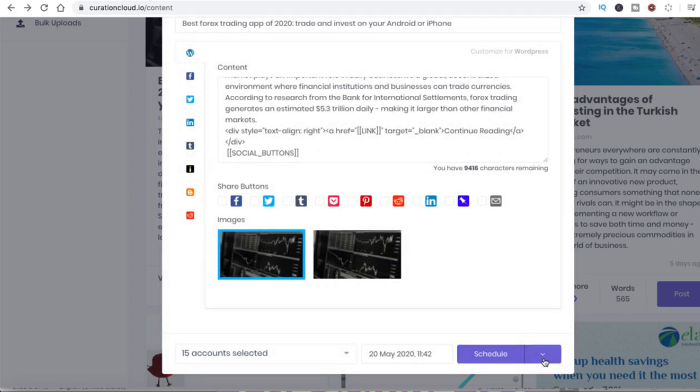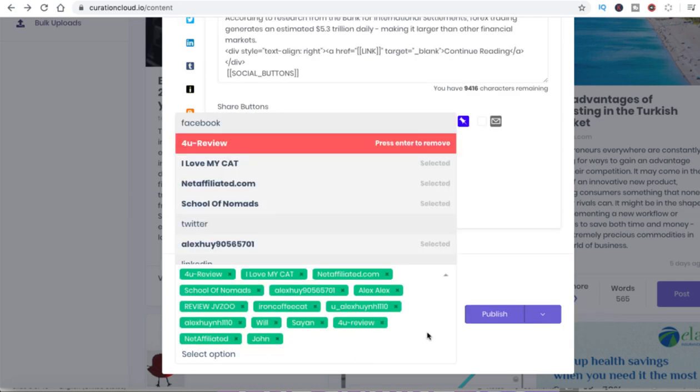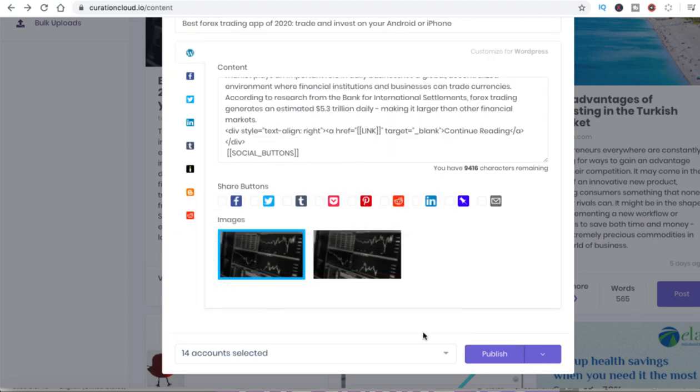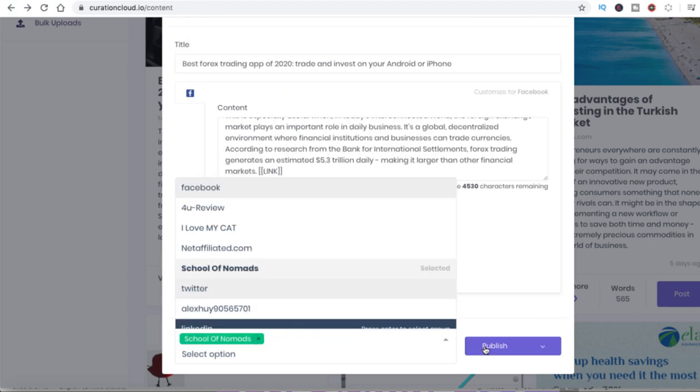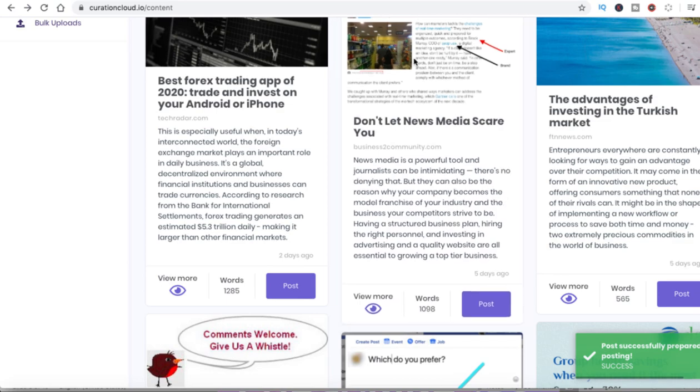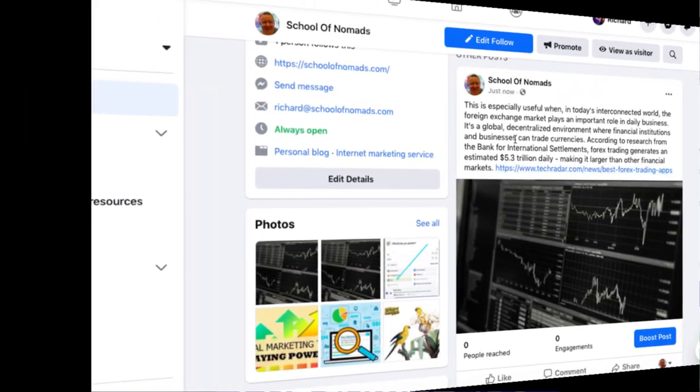Now if I wanted to post this, just publish it straight away, I would hit publish, and then I would go ahead and find the account. So I'm going to knock off all these accounts. I've only got the School of Nomads one left, and I would just go ahead and publish this. Now if I just go over to my Facebook page, I'll show you what this looks like in Facebook. So here's the actual article in Facebook.